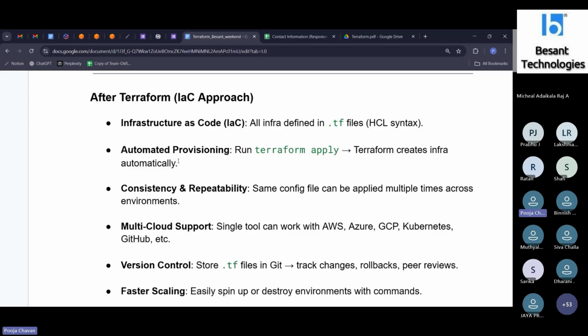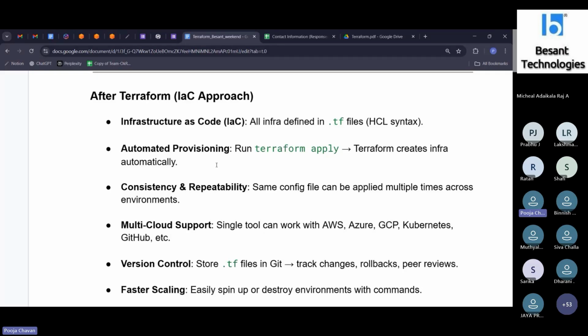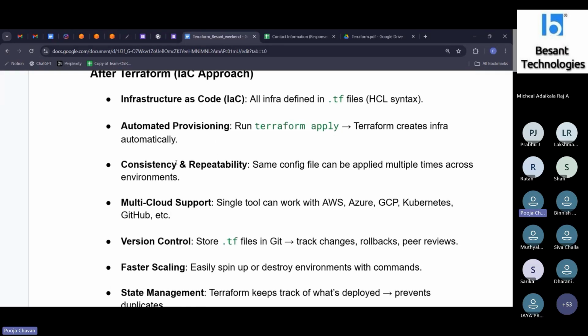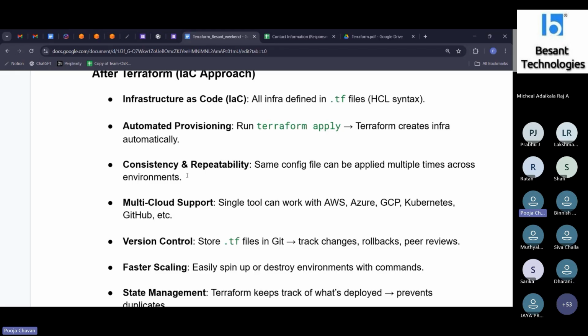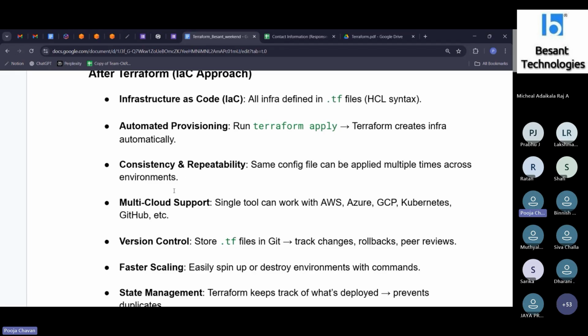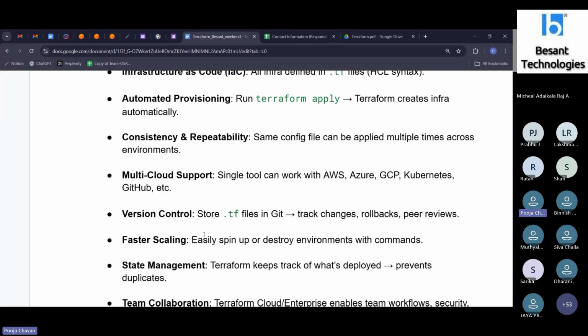Next one, it is automated provisioning. It means you run terraform apply. When we do it, whatever code we have given will be hosted on our console. That is consistency and repeatability. The same config file can be applied multiple times across multiple environments. And we have multi-cloud, which I will not repeat, as we already covered it.